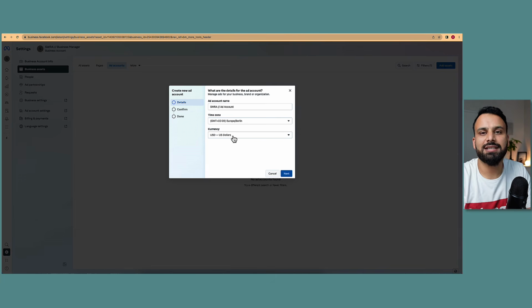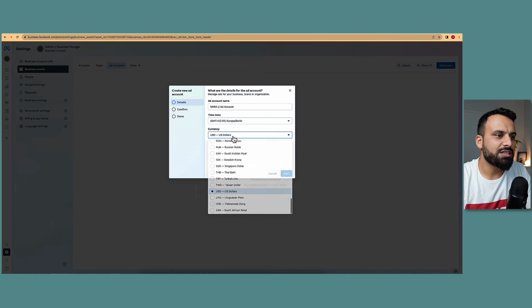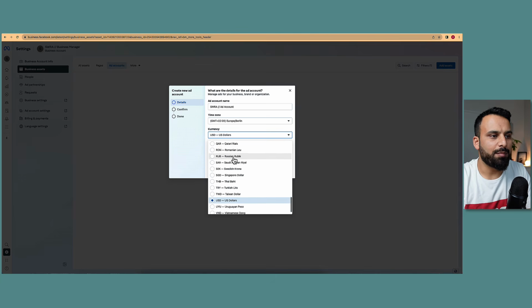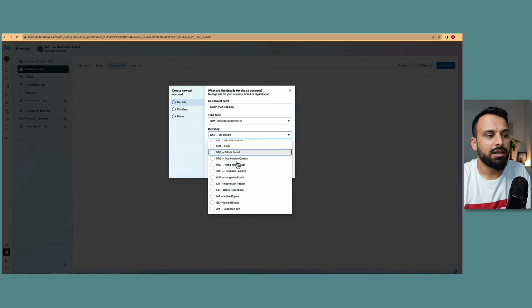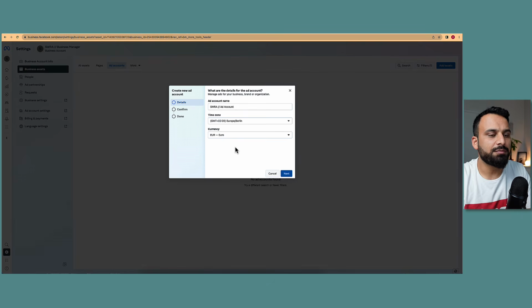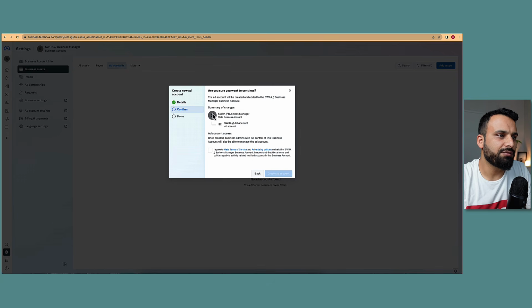Currency is important because that is what will make your reporting easier. How much you are paying, you will see in that particular currency. Because I'm based in Germany, I'll be adding a card payment method in euros. So I will select euro. These are things which you cannot change later, so be mindful.